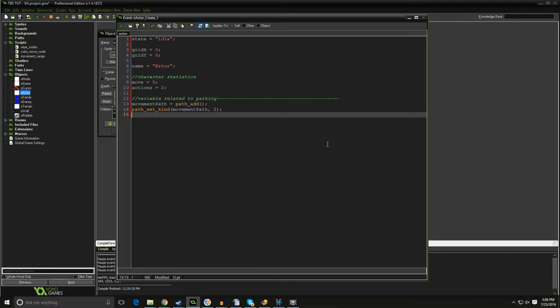Still not quite done. So, path set closed, movement path, false. Okay, so path set closed determines whether a path is open or closed. A closed path will go to every single point along that path and then return to the first point so they can continue that path again. It's really good for setting up patrolling bad guys or meandering NPCs in certain games, but it's really not what we want here. We want an open path, a path where the last point doesn't link up to the first. So set this to false. We'll just go last point, done. Okay.